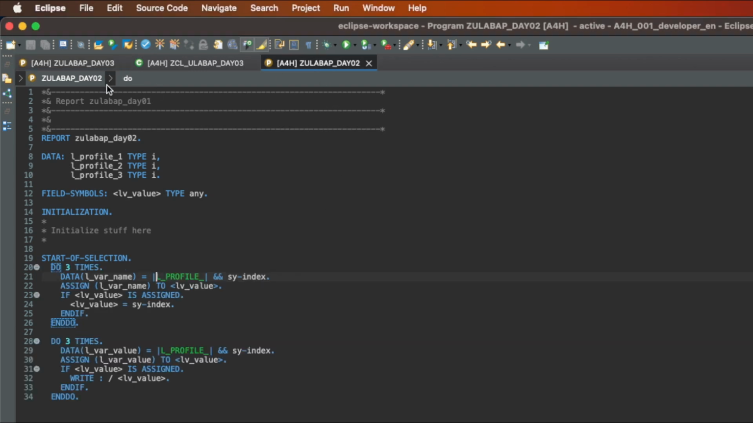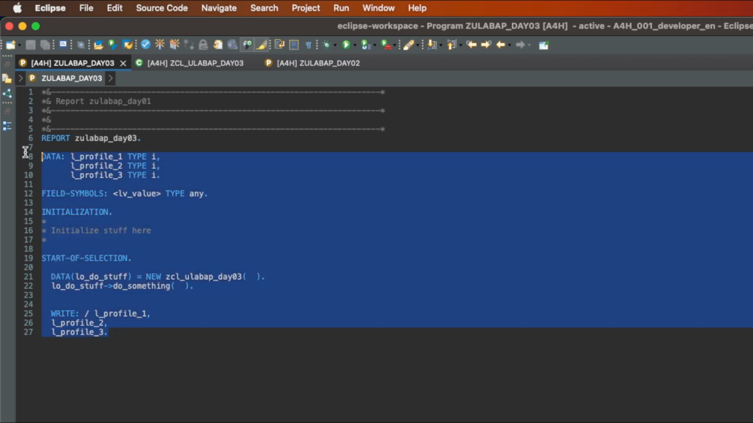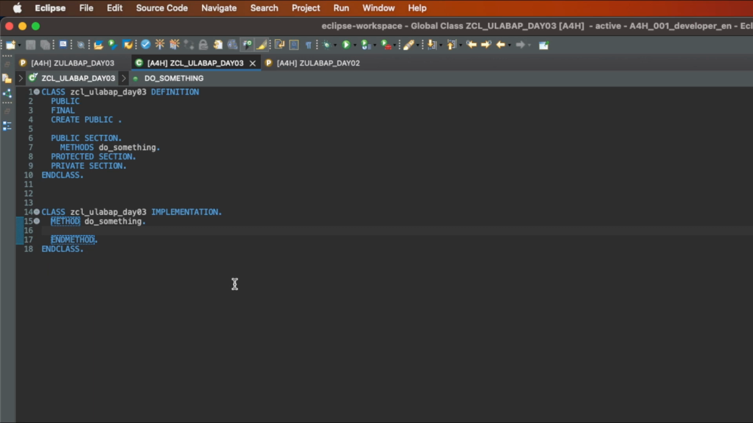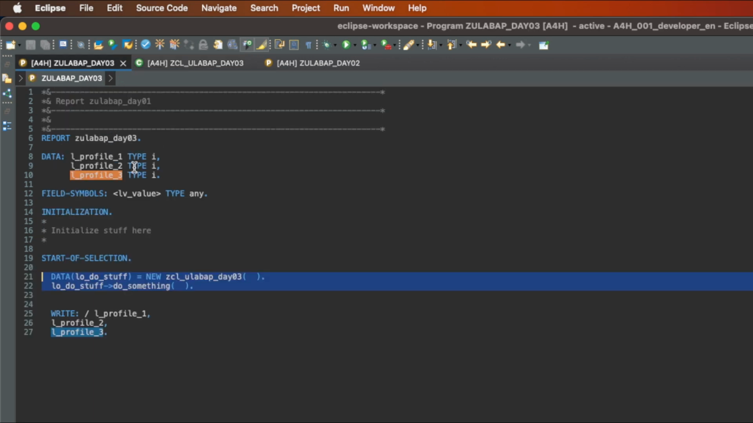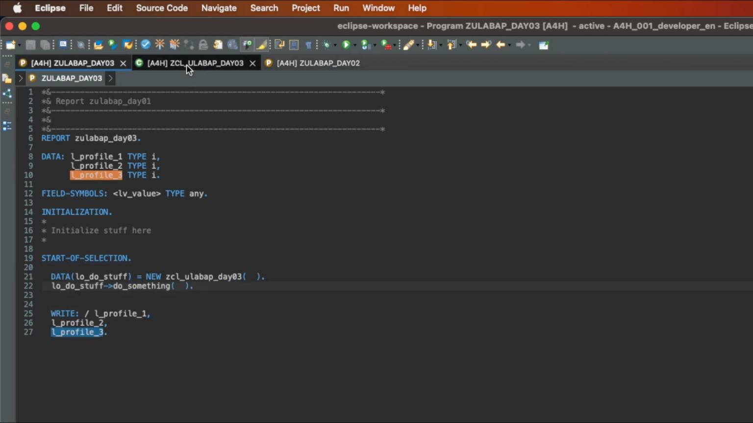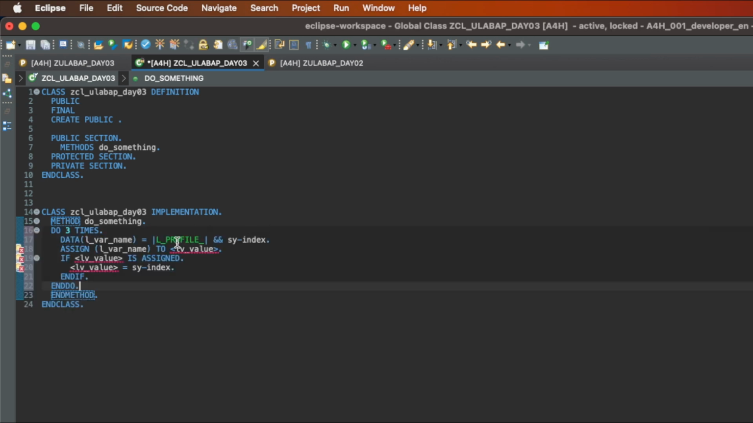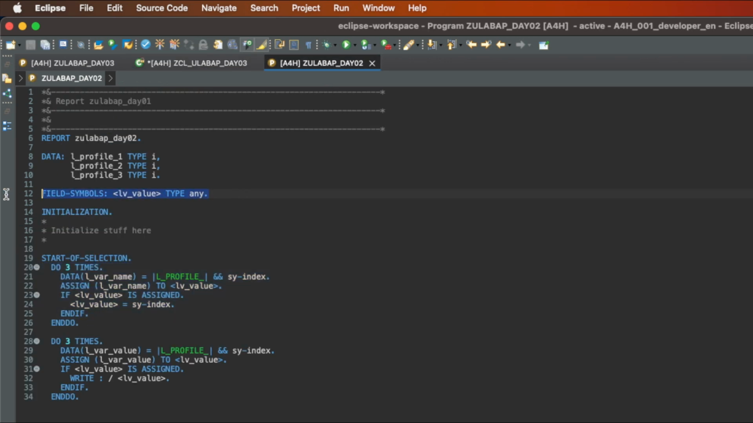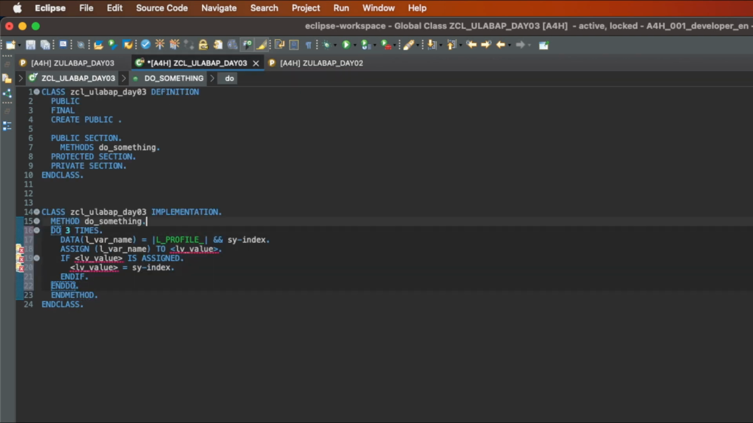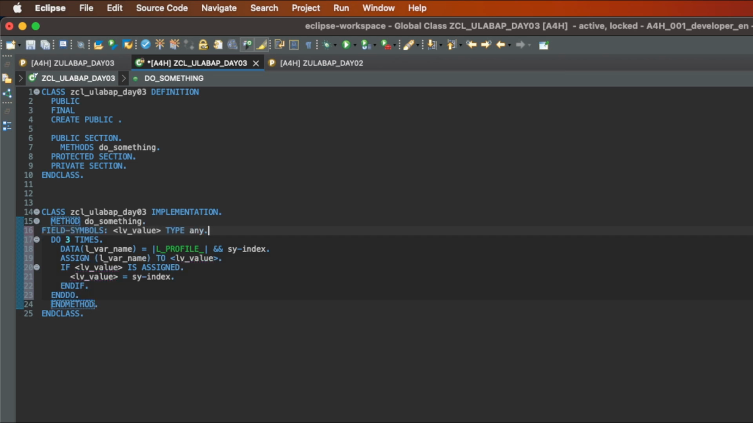I have created a report here. It's just the standard structure. I have these three variables from the last report. I have created a blank class, you can see it here. There's nothing in it. I just created one method and I have called it here. So let's go back to our program from day 2 and copy the code which was setting values for variables, and we will add those values in our method. Since the field symbol is declared outside, I'm just going to copy that as well into the method.